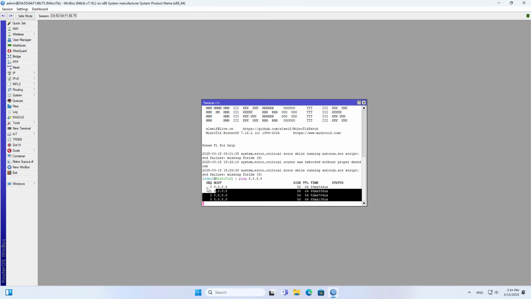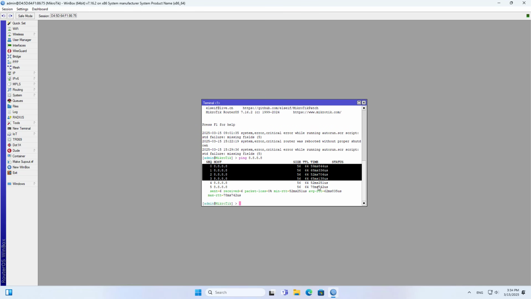These are the basic steps to connect a Mikrotik router to mobile data using USB 4G.